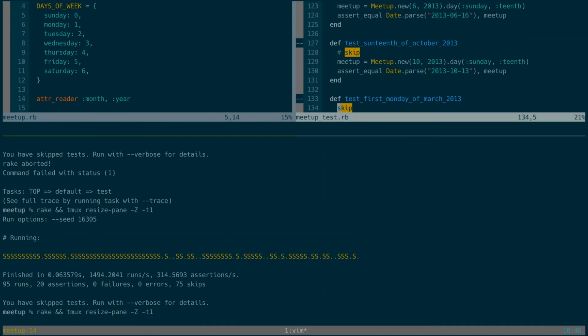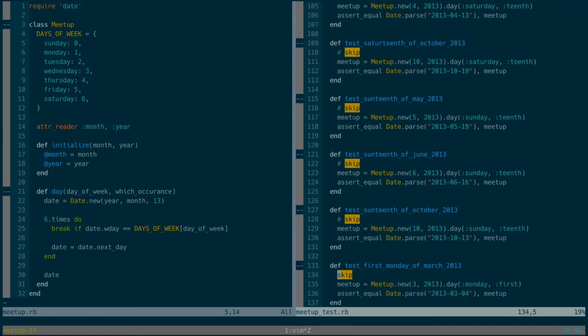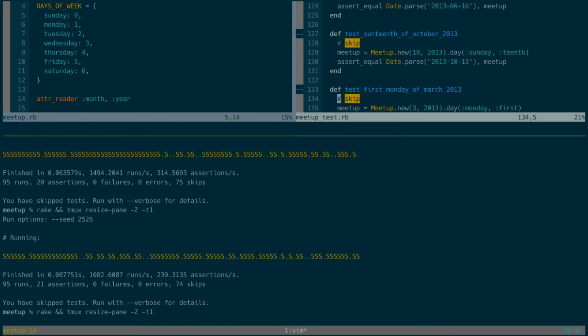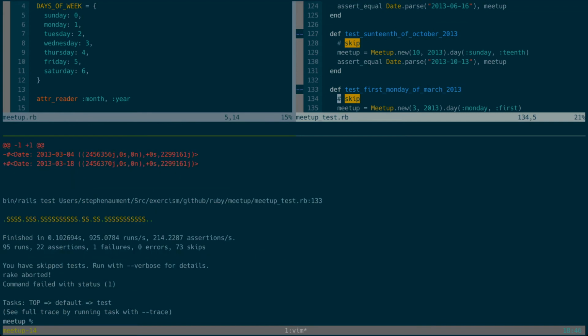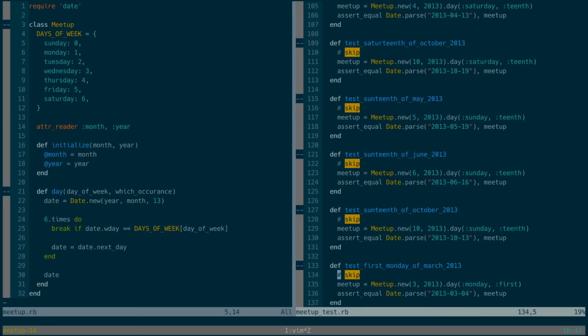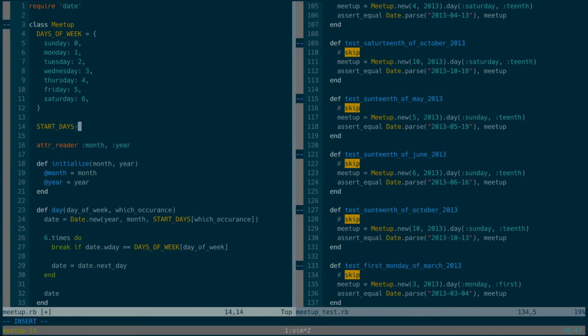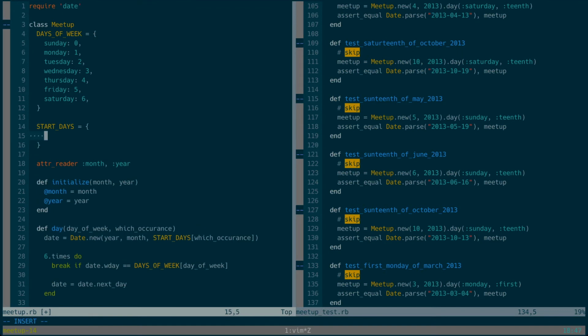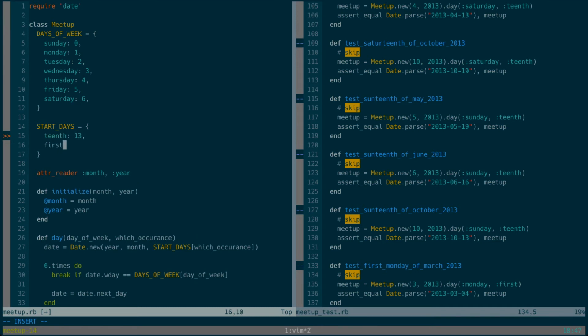All right, so this next one's going to fail. Test first Monday of March because we are just starting on the 13th. And, you know, this is going to be the 4th. So let's see. So instead of just starting on the 13th, we need to start on a particular day that makes sense for which occurrence we want. And so I think I just want to do the same thing here. Let's have, I want to create a start days hash and give it which occurrence. And so I need to initialize that up here. Start days. And so the start days that I know about now are 10th, which starts on the 13th, and 1st now, which starts on the 1st.